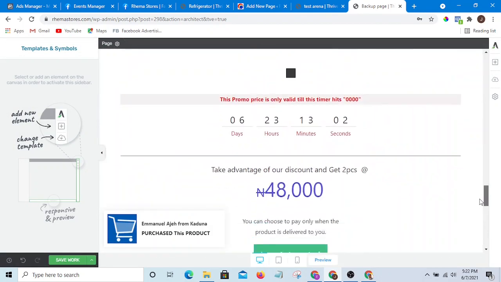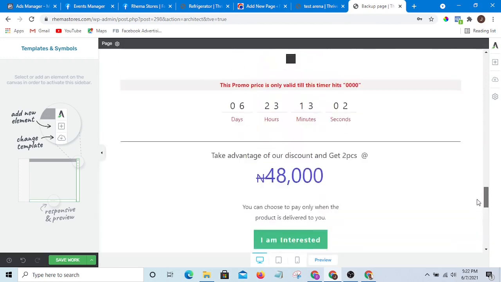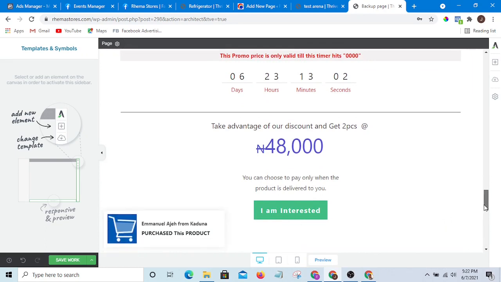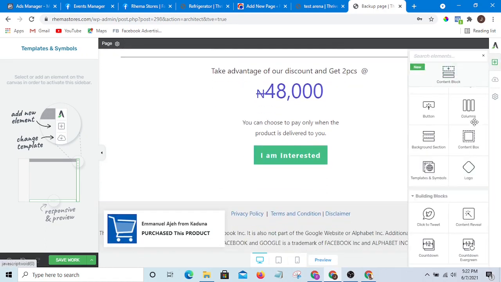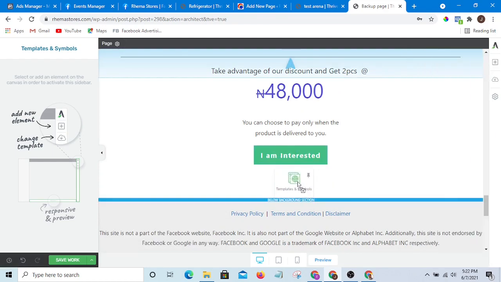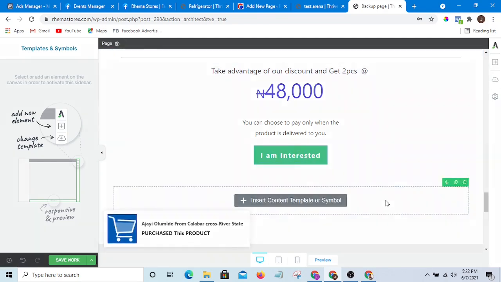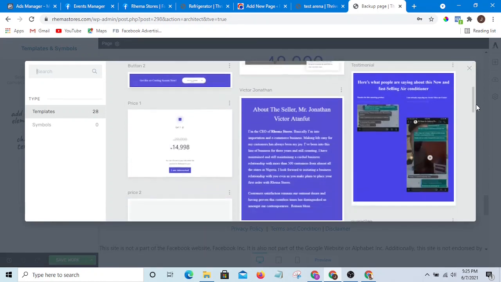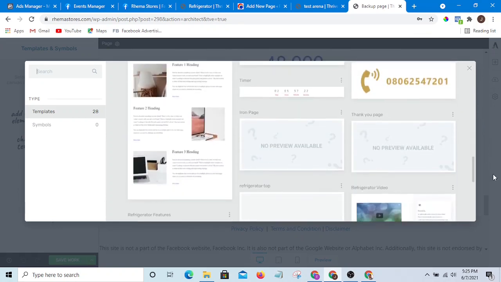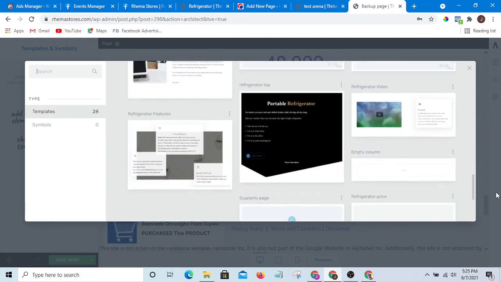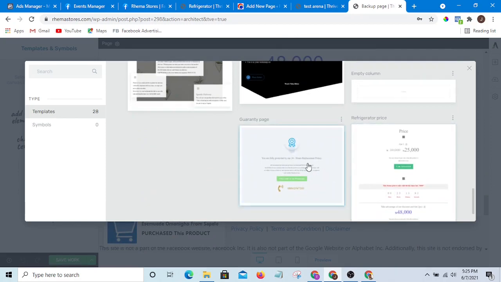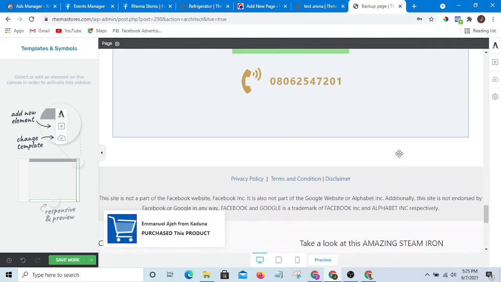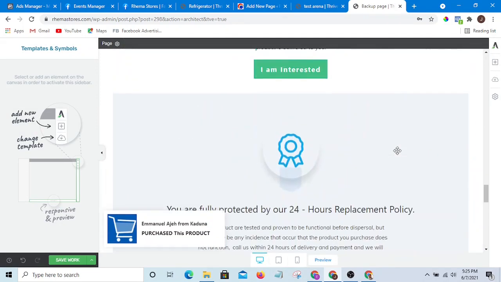Okay, so the price is already there, and every other thing that came with the price. What is the next one? The next one is the guarantee. So I'm going to grab the same template and place the guarantee. Let me look for the guarantee page. Guarantee page, where are you? Okay, here it is. Now we are done with our page already.